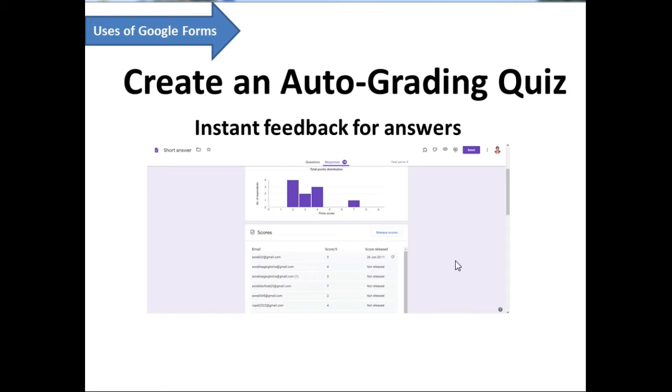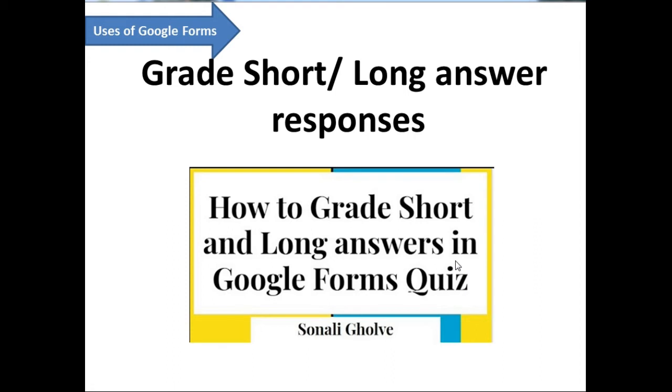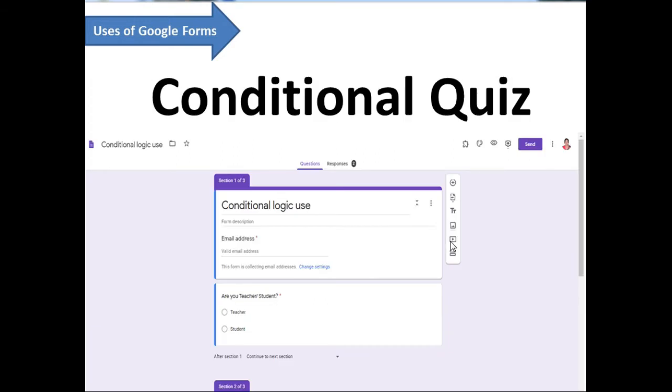Google Forms creates one Google Sheet in which you will get all detailed information of responses, number of marks scored, and all the answers given by the participant. You can grade short and long answer responses with the help of Google Forms. Here you need to check short and long answer responses manually. You can create a conditional quiz. Depending on some questions, some answers, you can create the different sections in the form.